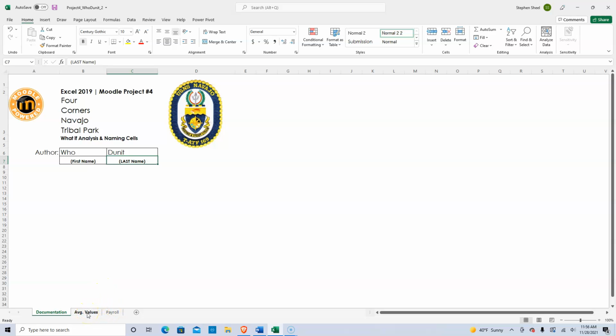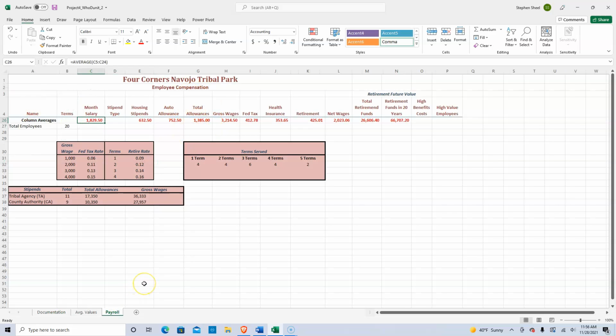Okay, over here, let me just look at the payroll. You can see that if I expanded this, you could actually look at the names of the employees and their particular values, but we're concerned here with the averages. This is the average monthly salary for the 20 employees, followed by the housing stipend, followed by all the information down the line here.